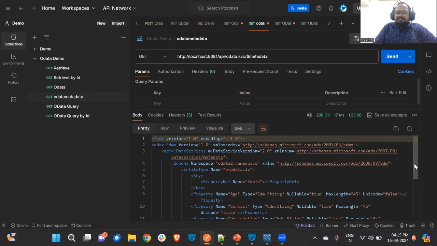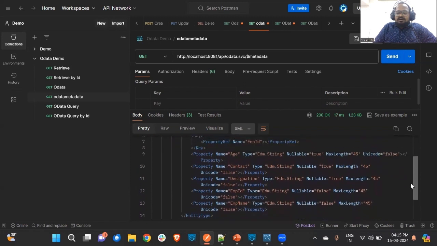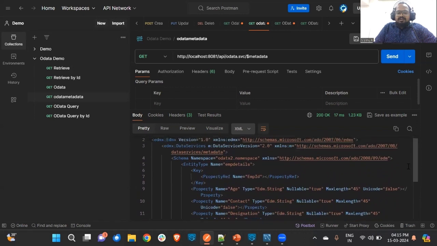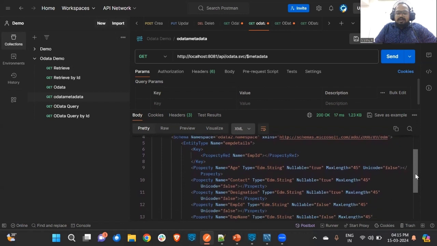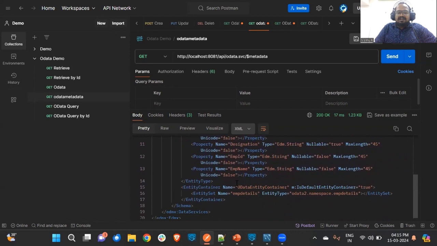Once I query this odata.svc using dollar metadata, you can see that whatever we have written in the model, that is the .raml file that we wrote, that detail will reflect here. Like EMP details I have mentioned as the entity type, then I will be having a key which is EMP ID. Then I have different field names which are nothing but age, contact, designation, EMP ID, and EMP name.